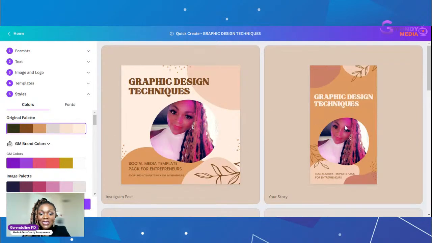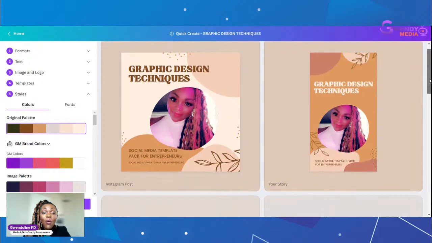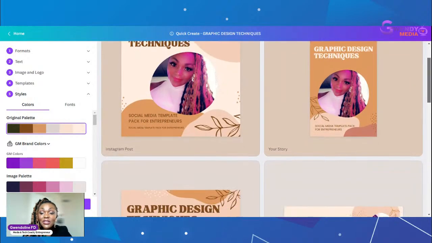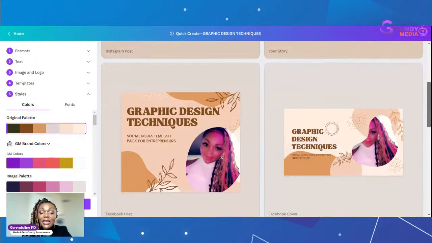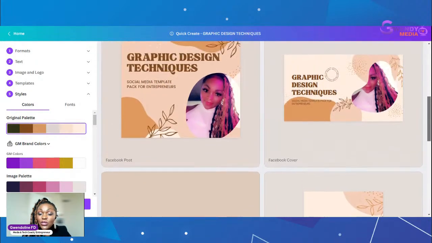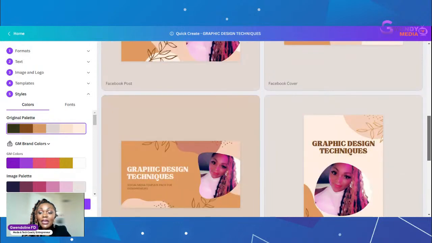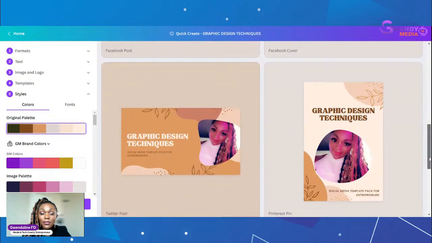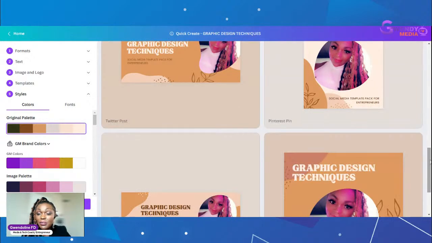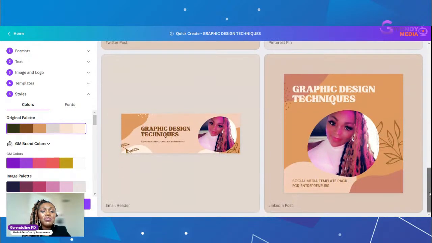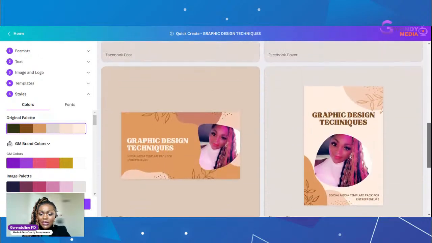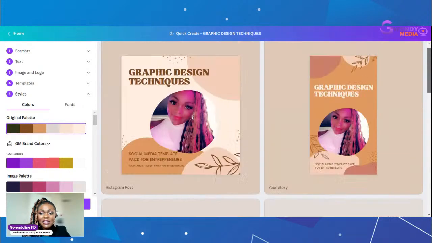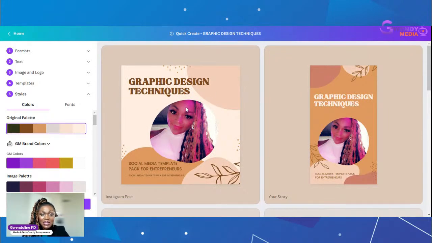You see? So this is your Instagram post, your Instagram story, your Facebook post, your Facebook cover design, your LinkedIn, Twitter post, Pinterest pin. Man, what a beautiful design. This is your email header. This is your LinkedIn post. Guys, we just created this in what? A couple of minutes.